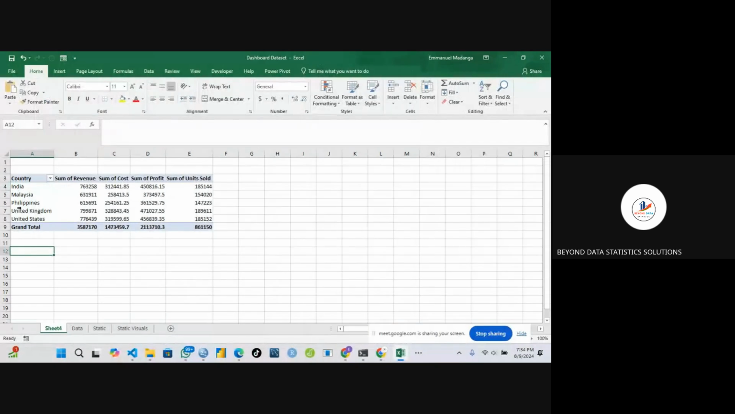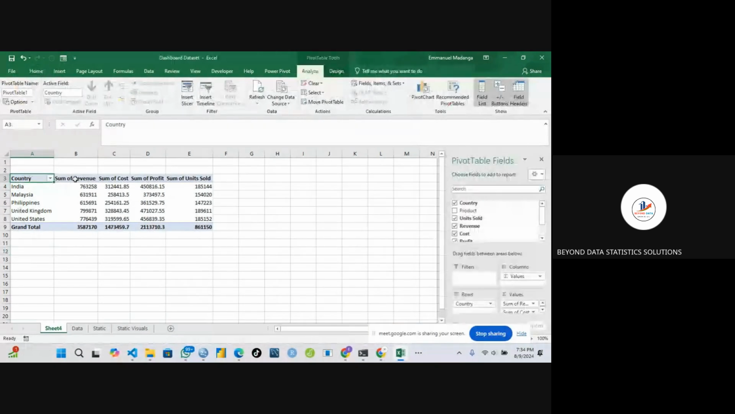So I can see country here. I can now see the sum of revenue per country. I can see the sum of cost per country. Then I can see the sum of profit per country. I can also see the sum of units per country. So this is the first pivot table we have generated.